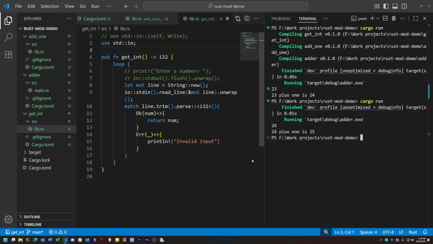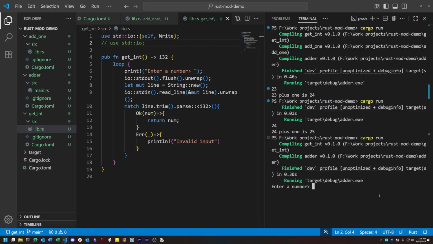Now let's change something in our getInt crate. We want to prompt the user for an input, which we currently don't do. So I'm going to modify the code to do that by just uncommenting these lines. Now when we try running the code again, you'll notice that only getInt, not add1, has been recompiled along with the main crate. Add1 hasn't changed, so it can just be relinked back into the finished binary as is. And now we have a nice prompt for our inputs.